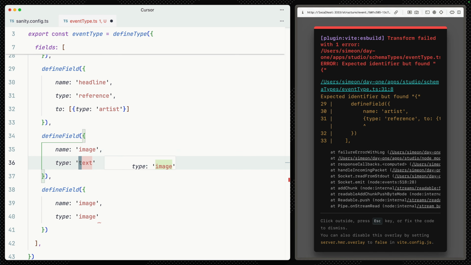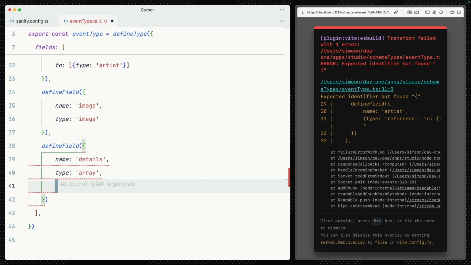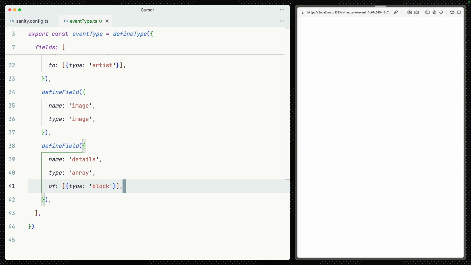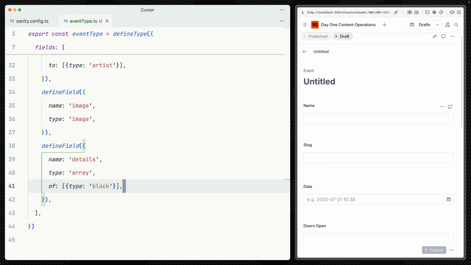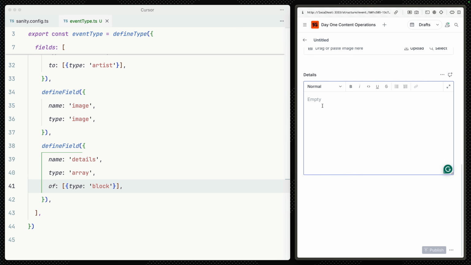I wanted an image field next. So we get an image, and then a details field. So this is like details on the event. This is going to be a type of an array. And a special array type in Sanity is when we have a type of block in an array. So if we have an array of blocks, that's going to be block content. Kind of like you might be familiar with in Notion or Gutenberg. It's going to render the rich text editor that we call portable text. So an array of blocks renders this editor here.